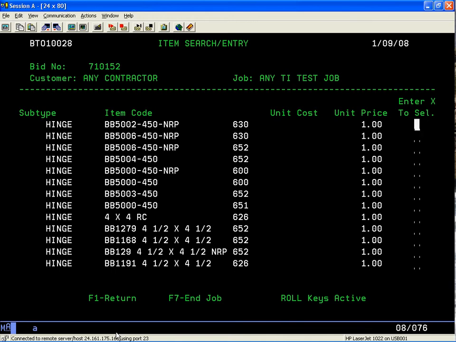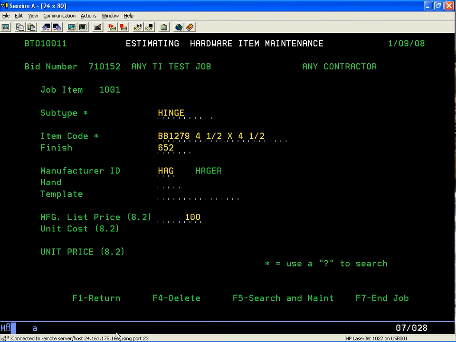And let me just go in and grab one hinge. So I tab down and select, put an X on the one I want, hit the enter key, and it populates that piece of hardware into this item number for this specific job. So we see that the subtype is a hinge, the item code is a BB1279 4.5 by 4.5, the finish is 652, the manufacturer ID is Hager, the hand field is blank, the template field is blank. The manufacturer's list price, I have it in as $1.